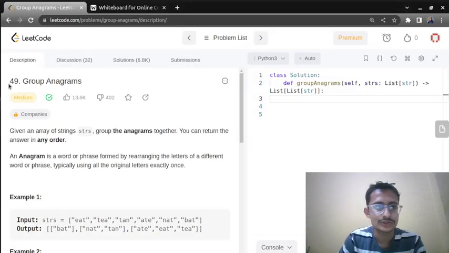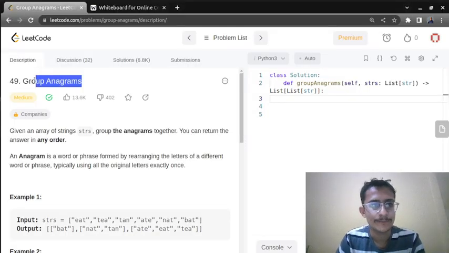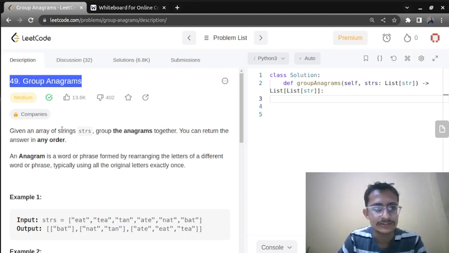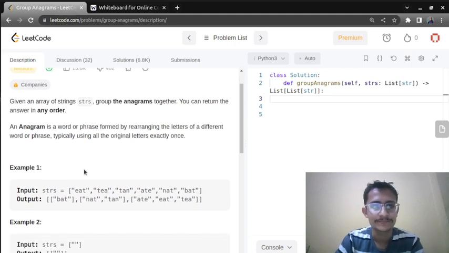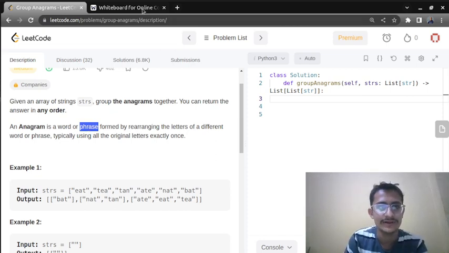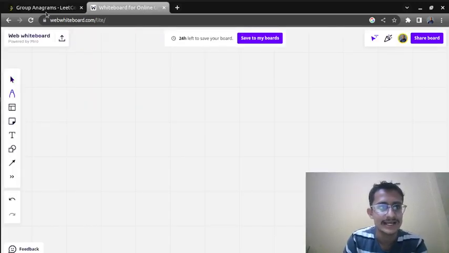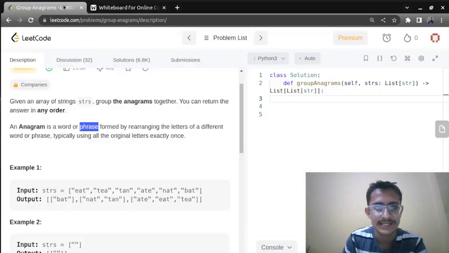Hello my dear friends, so today we are going to solve the LeetCode problem number 49, and it is Group Anagrams. So what we have to do here: an array of strings will be given to us, and we need to group the anagrams. An anagram is a word or a phrase that is formed by rearranging the letters of a word or a phrase. Okay, so let's take an example and see what an anagram is.